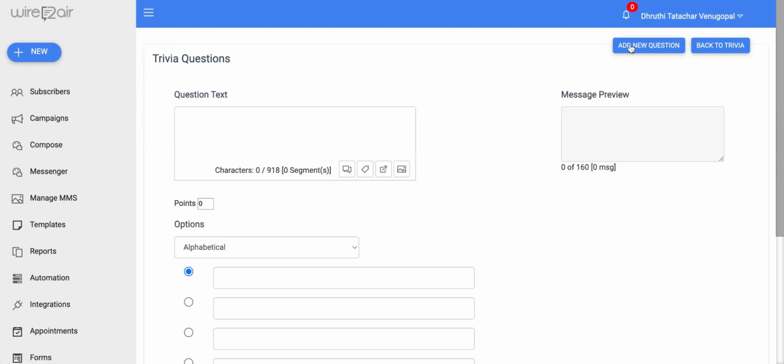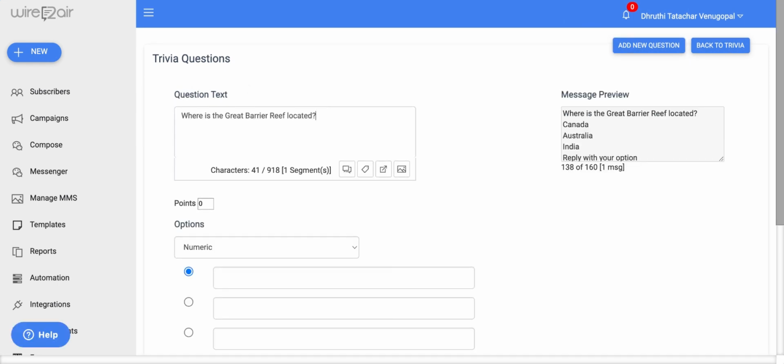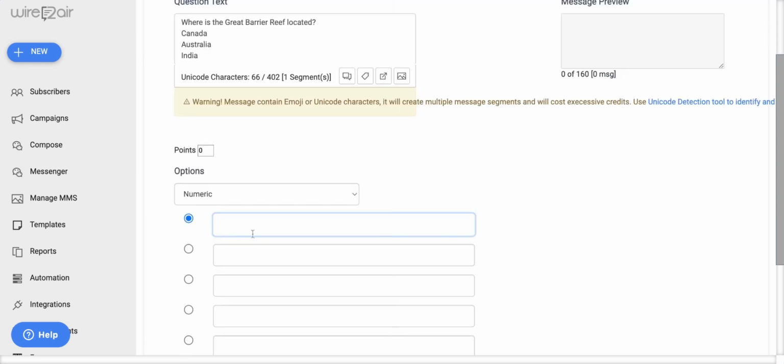Click on Add New Question. Type in the trivia question. When the users send the keyword to the shortcode, they'll receive the trivia question as a text message. The trivia questions may include options for which the user can select their option.